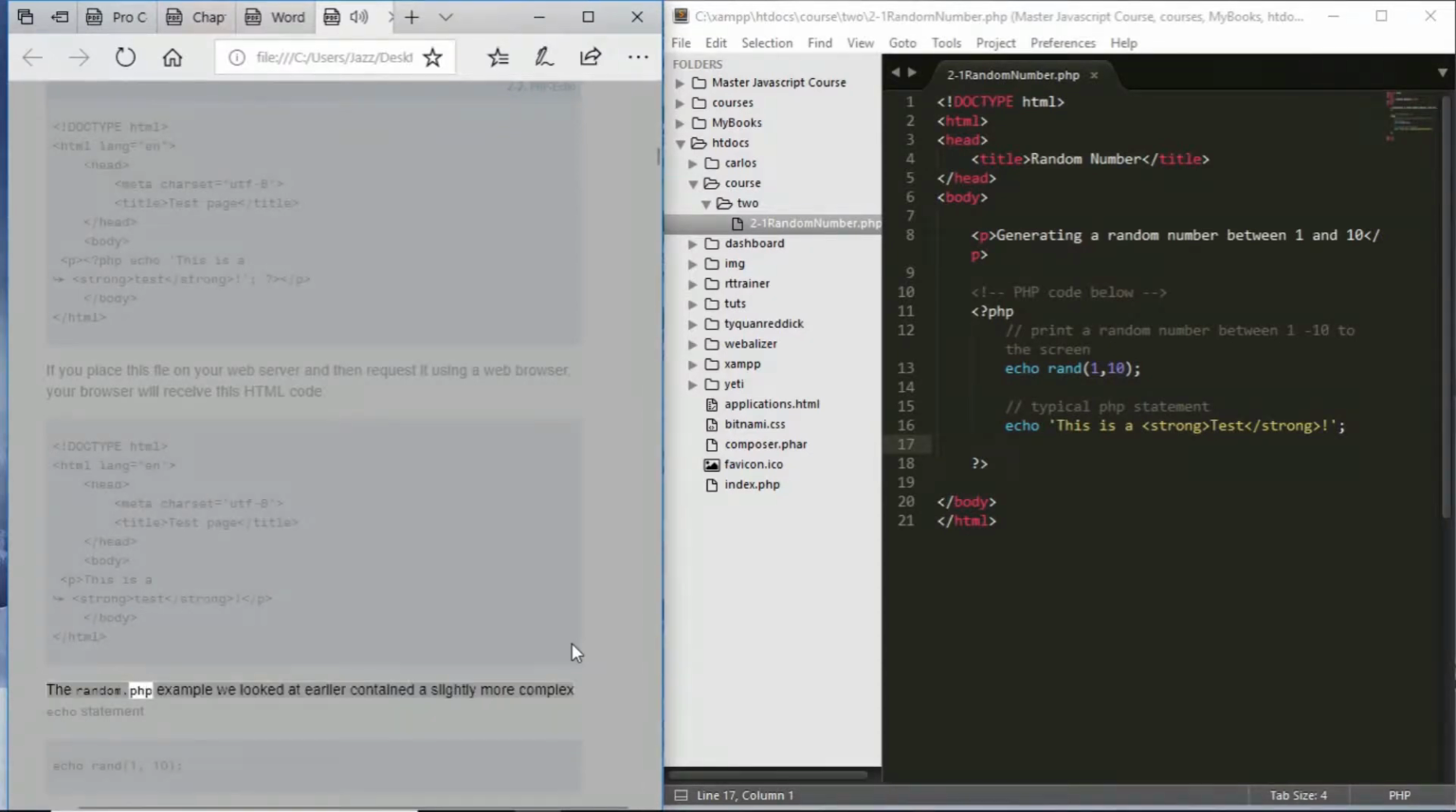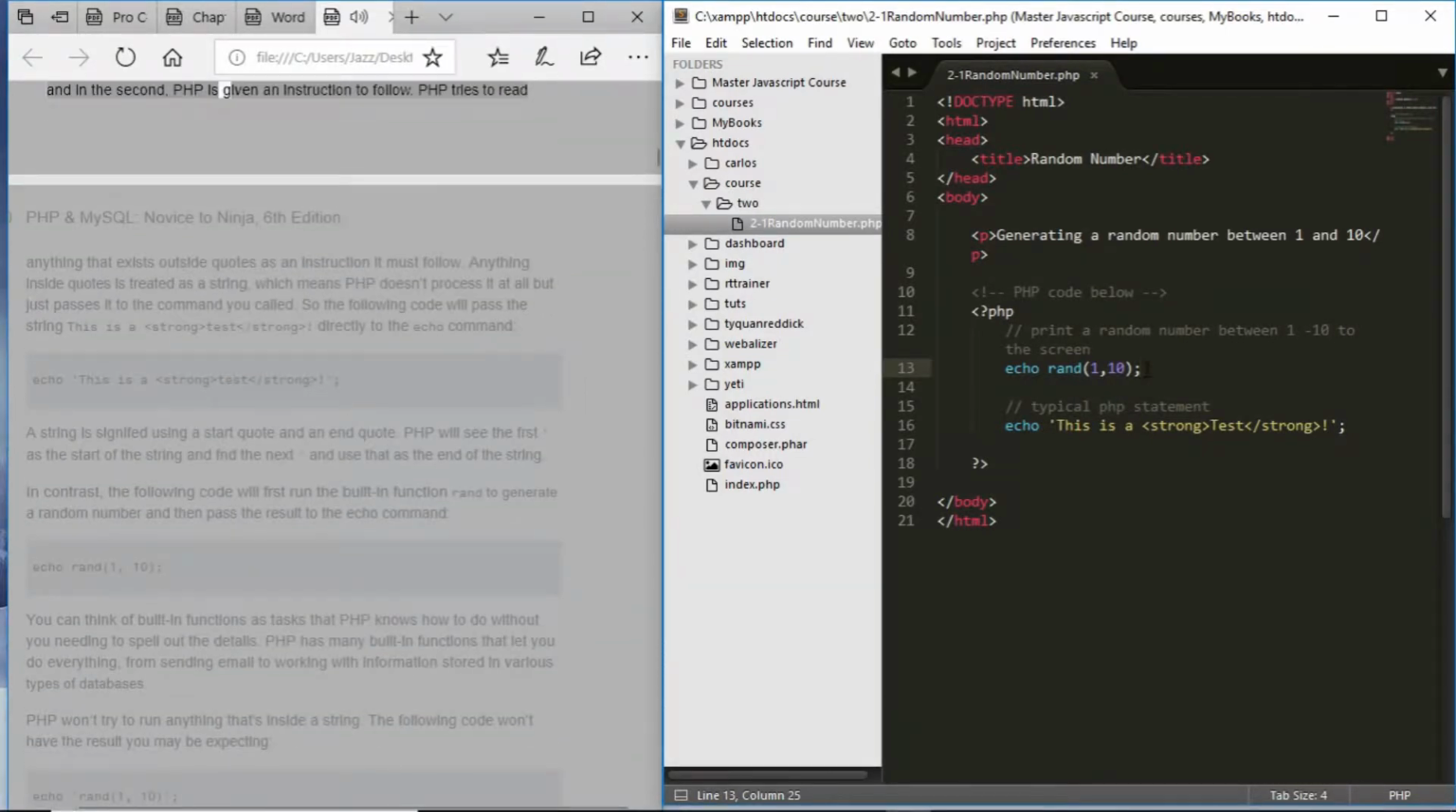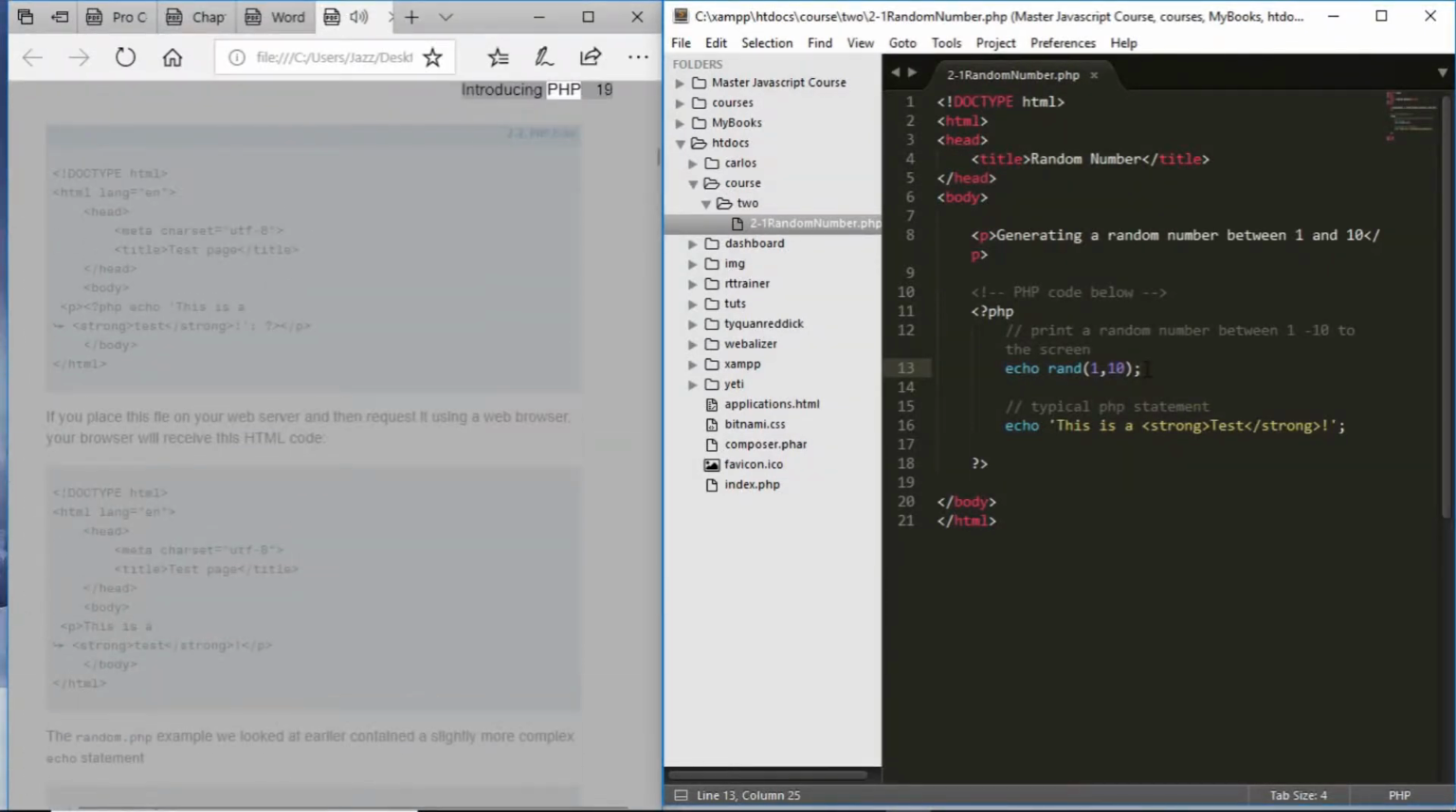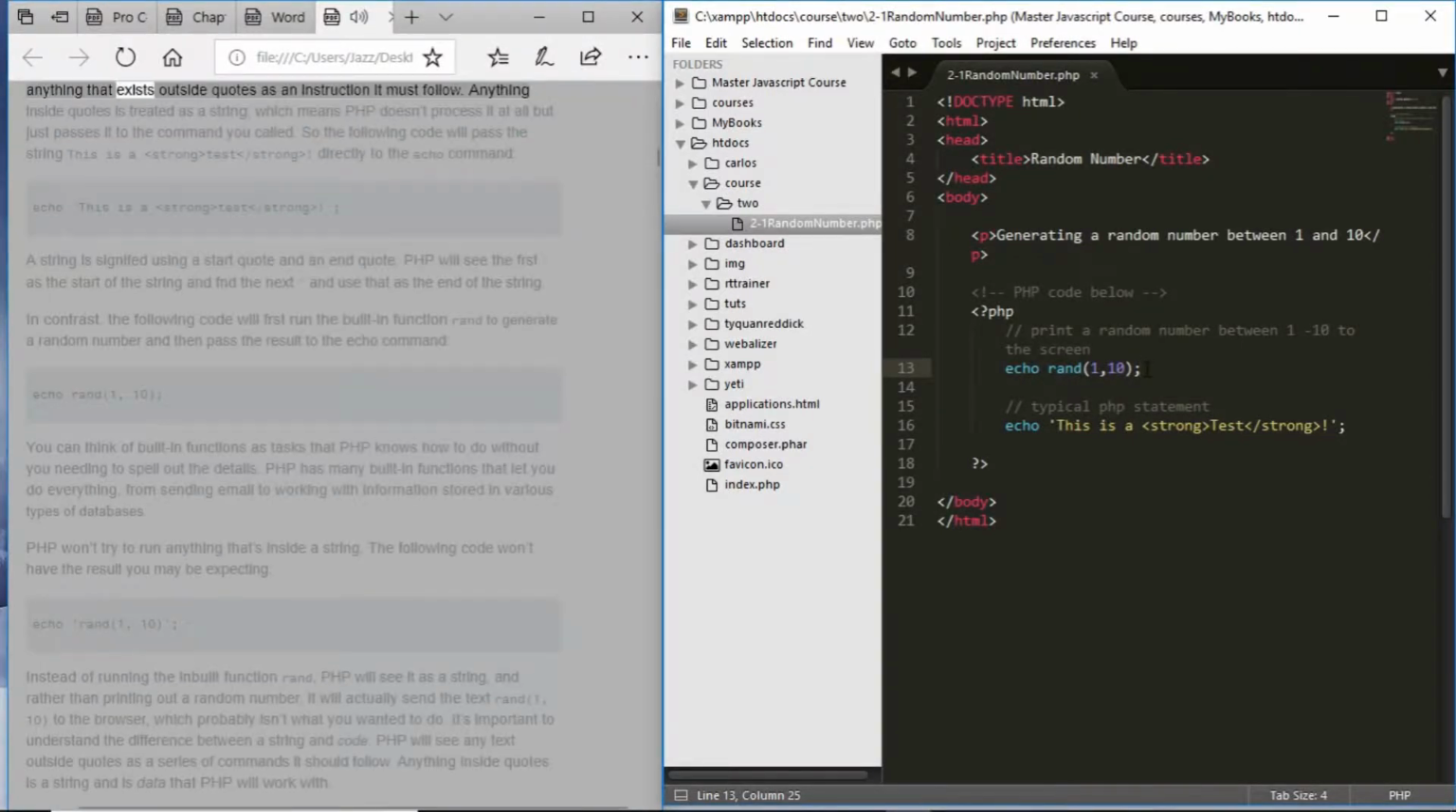The random.php example we looked at earlier contained a slightly more complex echo statement: echo rand(1, 10);. You'll notice that, in the first example, PHP is given some text to print directly, and in the second, PHP is given an instruction to follow. PHP tries to read anything that exists outside quotes as an instruction it must follow. Anything inside quotes is treated as a string, which means PHP doesn't process it at all but just passes it to the command you called.